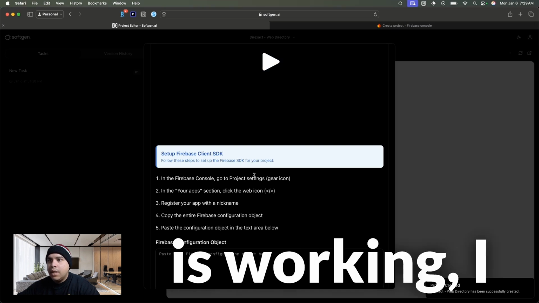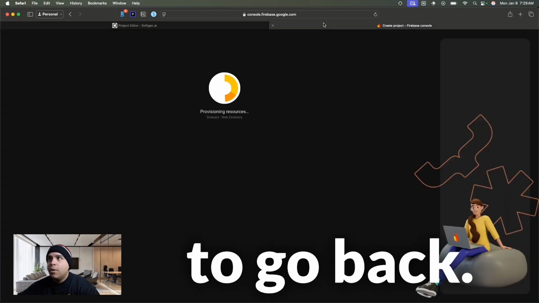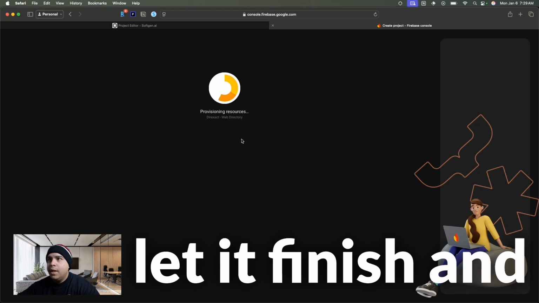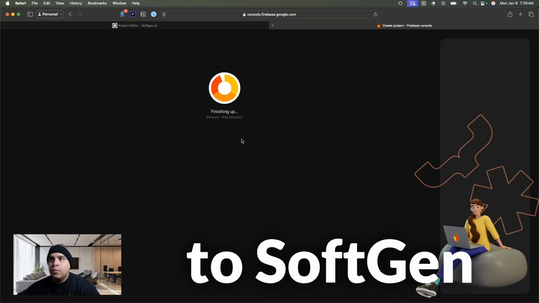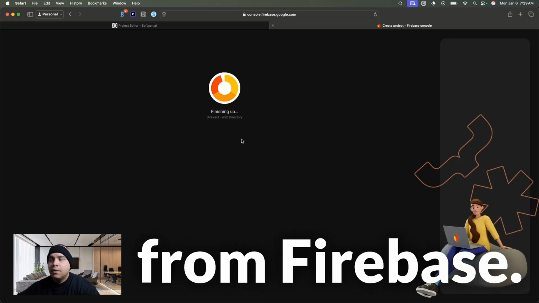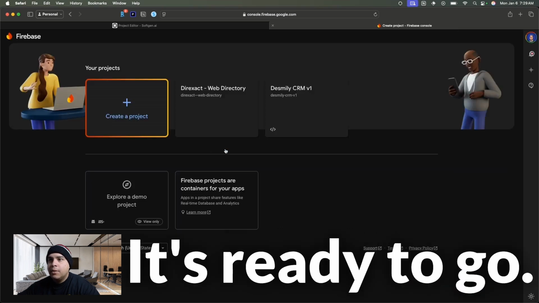And while that is working, I am going to hit next. We're going to go back. We're going to let it finish. And we're going to get the first piece of code that we will need to add to SoftGen from Firebase. Now it's finishing up. All right, it's ready to go.